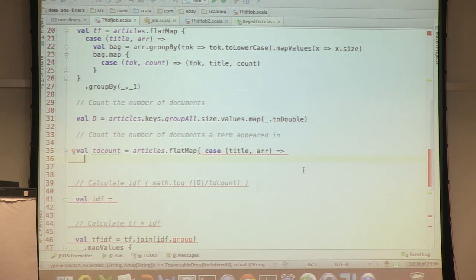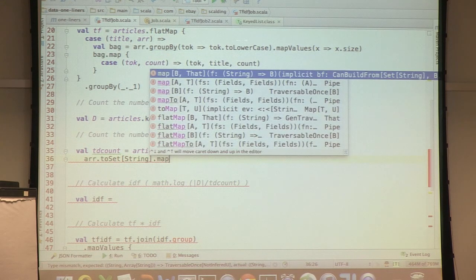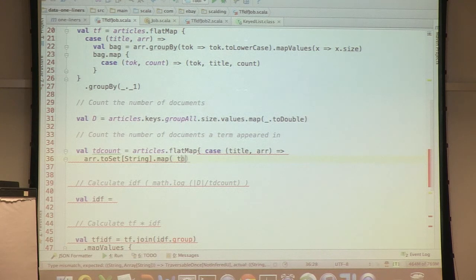So there's one sticky point, which is I probably want to make that guy a set first, so I don't spit out too many things. And for some reason, it really doesn't like it if you don't specify the type here. And then this guy, I'm just going to map. So this guy's like a token. Oops. And then I'm just going to spit out the token and the title.